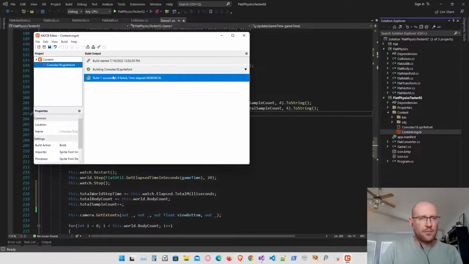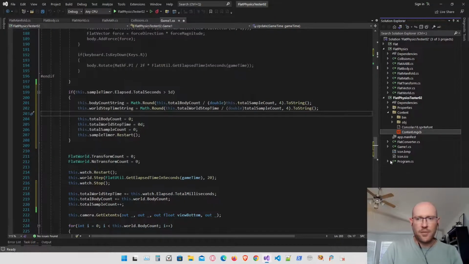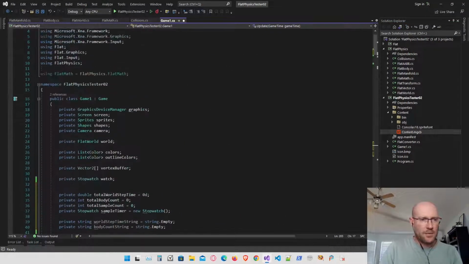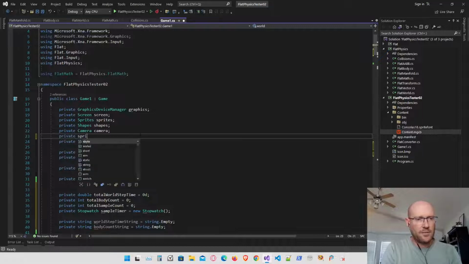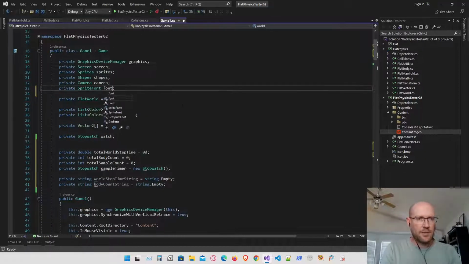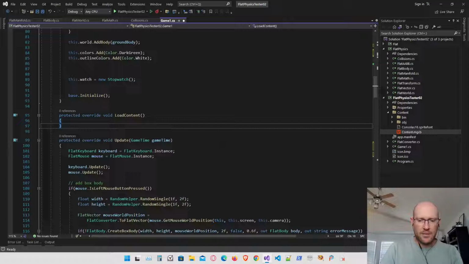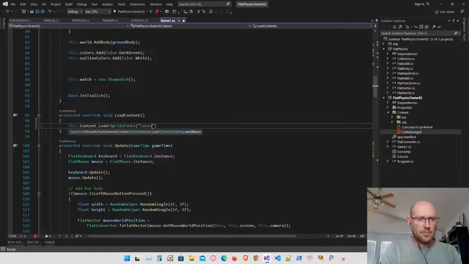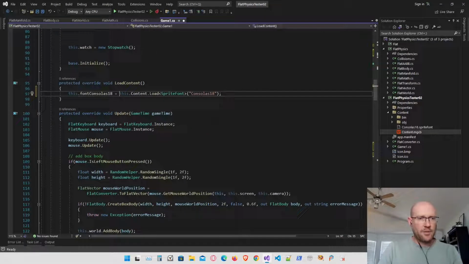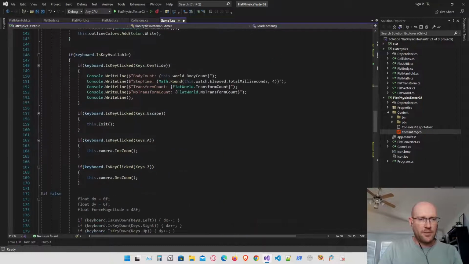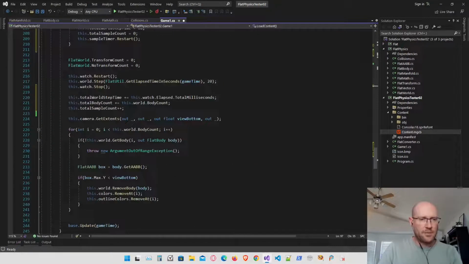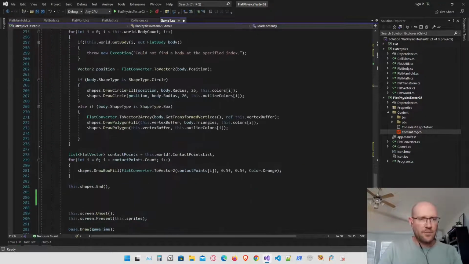All right, now we should be able to load this Consolas sprite font. So up at the top here, let's go ahead and add a sprite font, and I'll just call this font Consolas 18. And down here in the load content, let's go ahead and load it. So now we have this sprite font. We're going to go ahead and draw our information. So I'm going to scroll down here to our draw function.